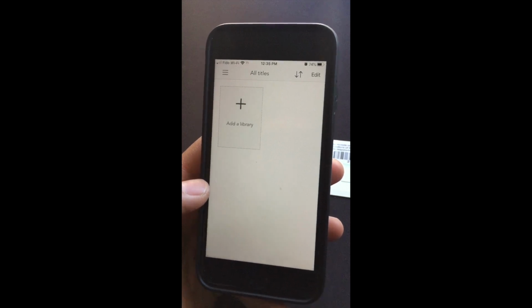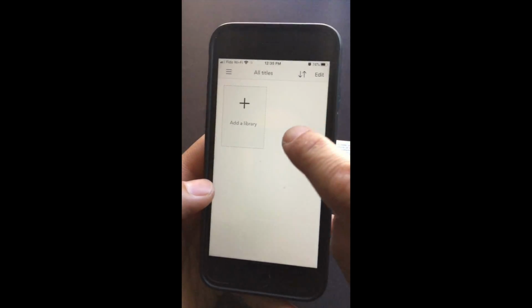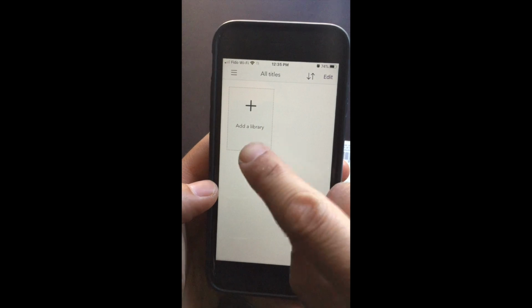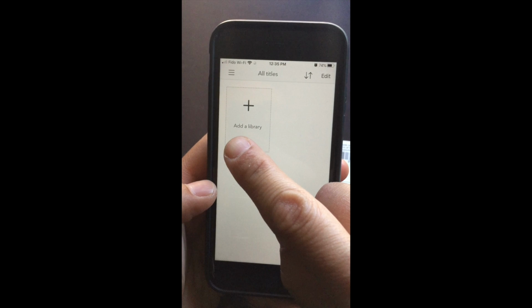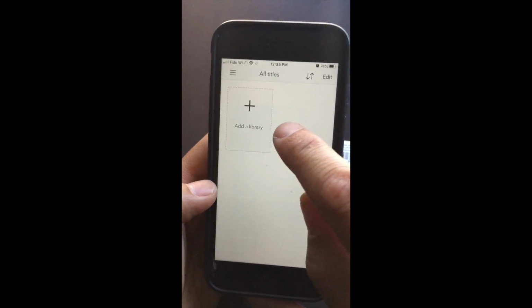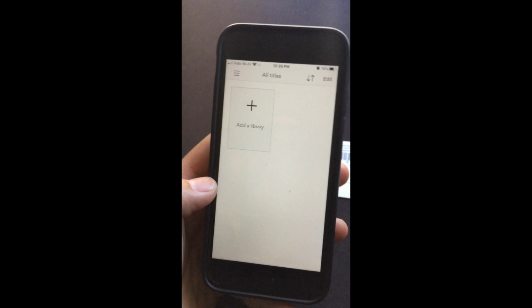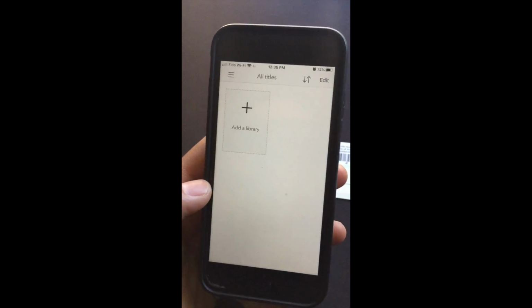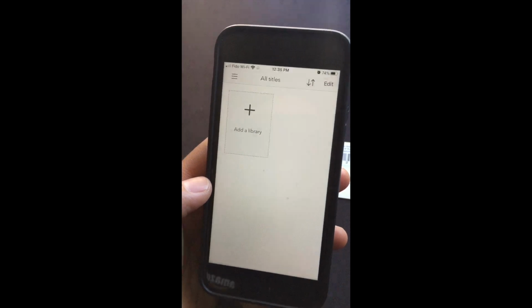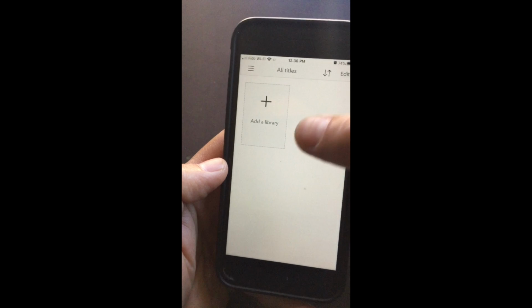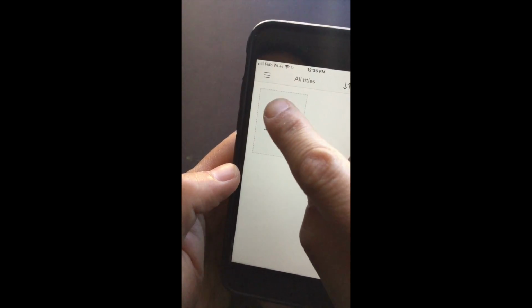We already signed in to the Overdrive app, and here you see on the screen they have this plus sign, and under it says add a library. What it means is the Overdrive app is very commonly used among library systems. So you can use one app to add multiple libraries. In that case, you don't have to change from app to app. You just use one app and change the library systems.